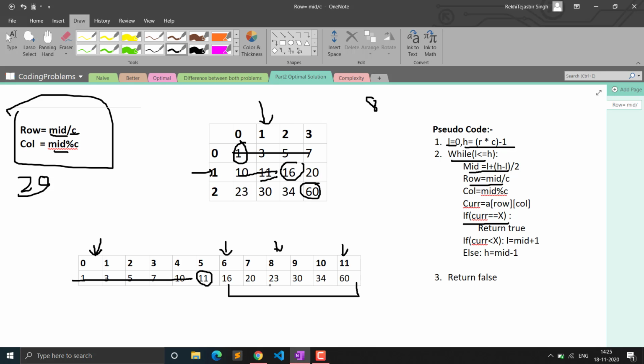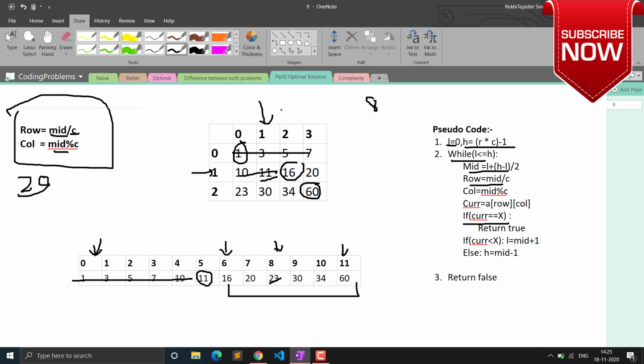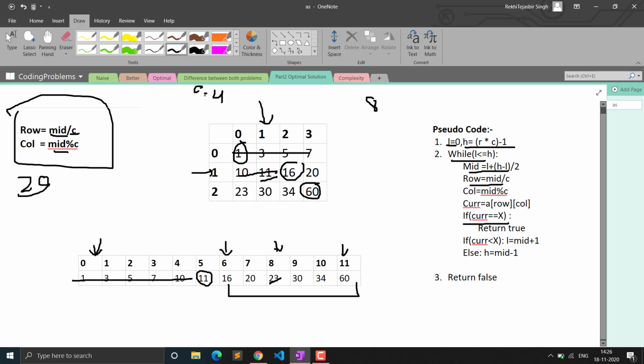Mid is here, so you can see 23. How can we map this element in this matrix? 23 will come here. Let's see. Mid is 8, divided by C, that is 4. C is 4, as I told you. Now 8 by 4 will be 2. So that means our row is 2. Yes, row is 2, so 23 is in row 2.